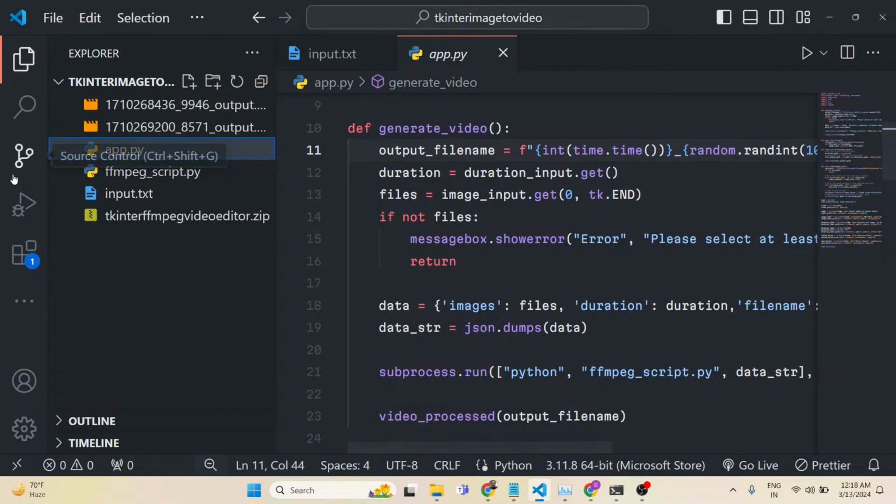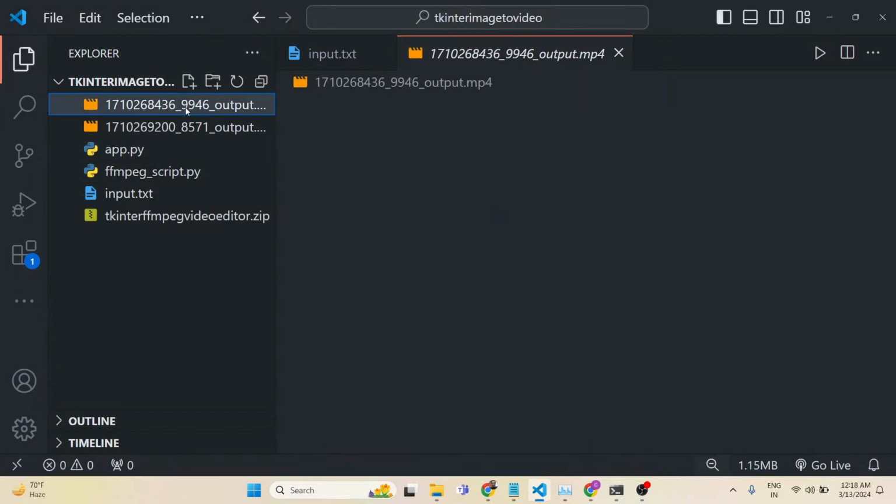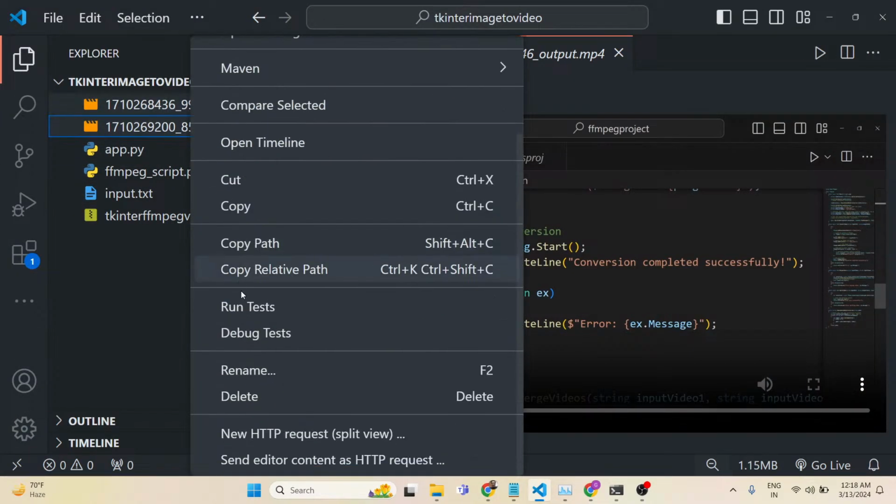Now the very first thing, guys, we will create our app.py file.